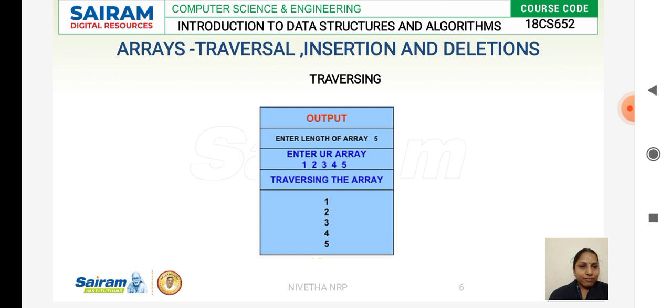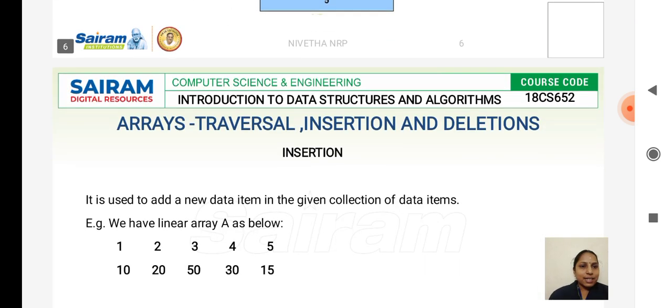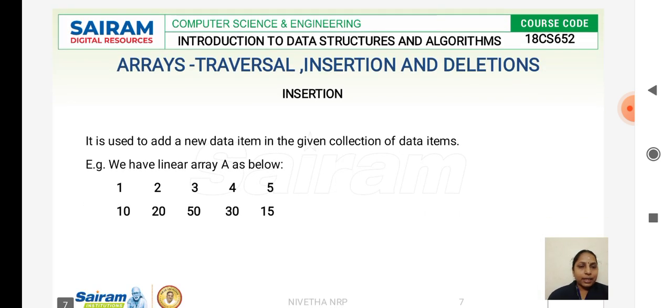So you will be traversing 1, 2, 3, 4 until 5. This is how traversing is performed in the array. The next operation is insertion. What is insertion? To the already existing data in an array, we are going to insert one more data. That we call insertion.